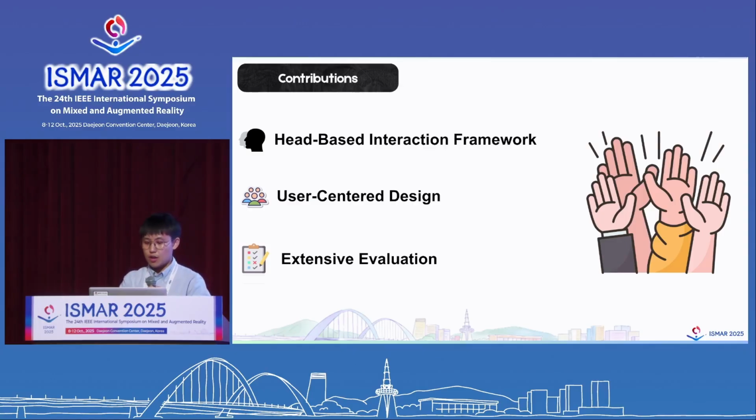So overall, our results show that head motion can serve as an effective and economic hands-free input method.